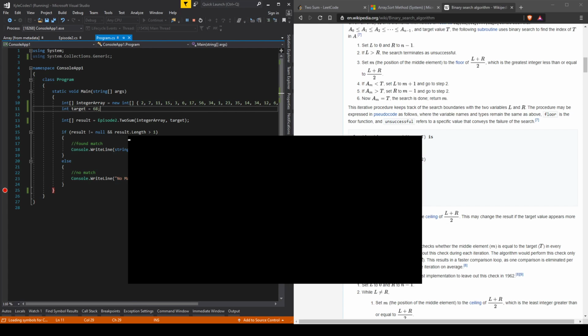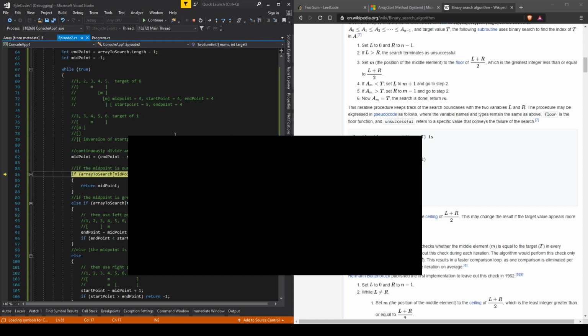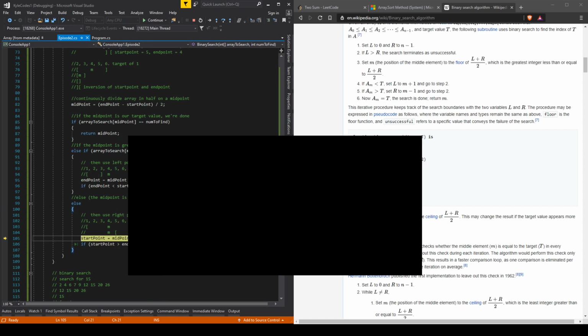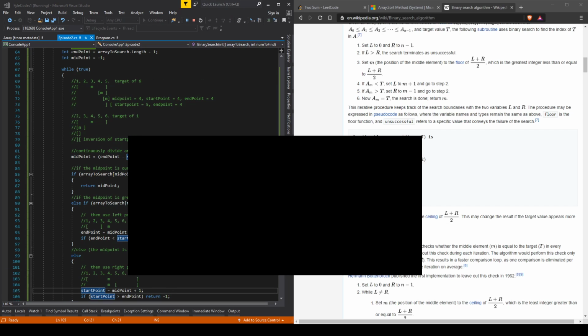Or if everything explodes, there might be an exception. Oh, this looks like an infinite loop. Wait, is it not? Is it just running? No, it's looping. It's looping. Alright, let's see where it's stuck.